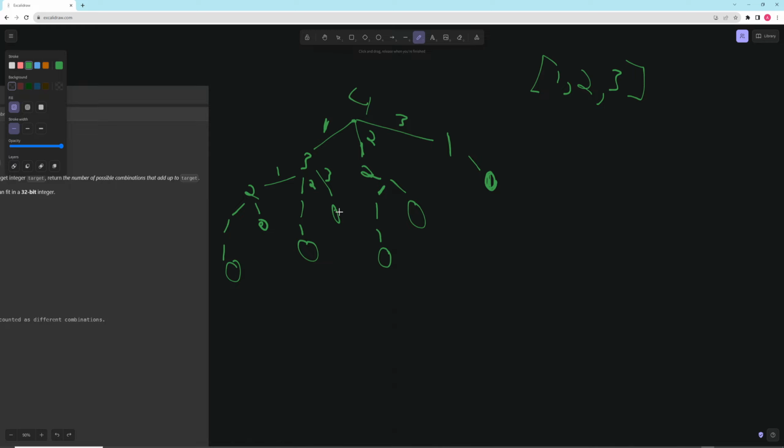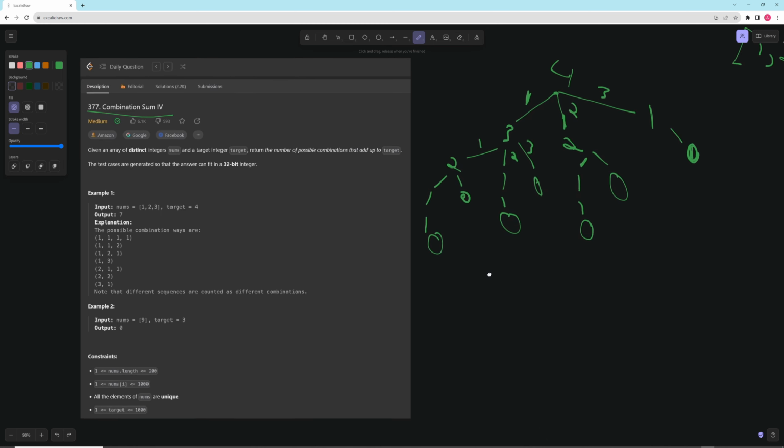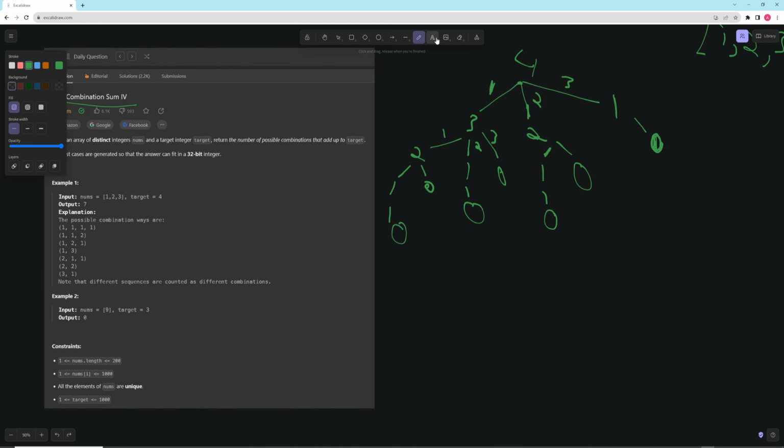So we have 1, 2, 3, 4, 5, 6, 7, and hopefully that's correct. So that is correct. We have 7 solutions. We don't really care what numbers we use. We're just counting combinations. So essentially, all we're doing is pretty straightforward, right? We have some target.